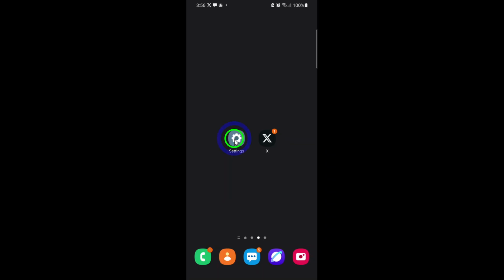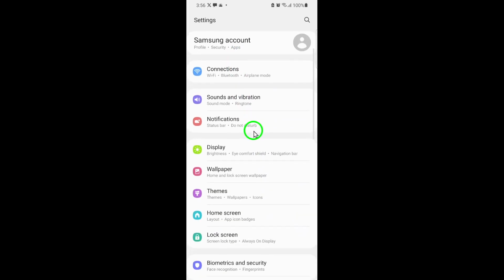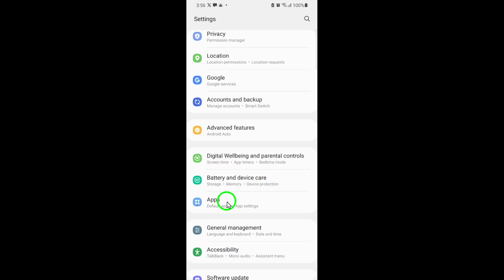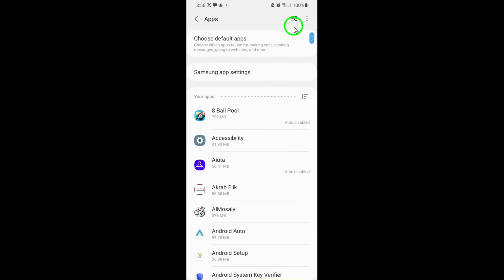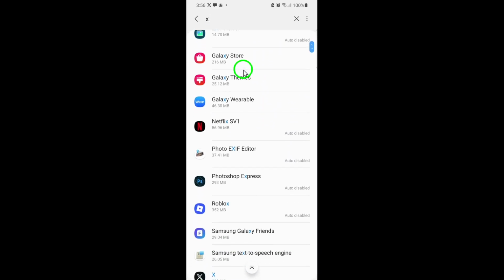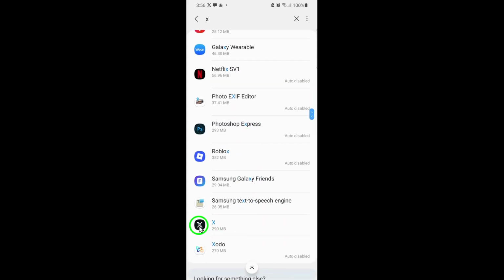First, unlock your device and go straight to the Settings menu. This is where all the tools for customizing your phone's behavior are found. Once you're inside Settings, scroll down and tap on the option called Apps. This section organizes everything installed on your device, and from here we'll be focusing specifically on the X app. Go ahead and tap on it to open up its detailed settings.